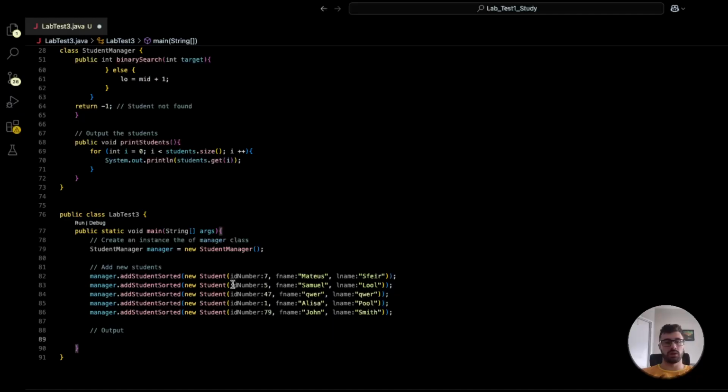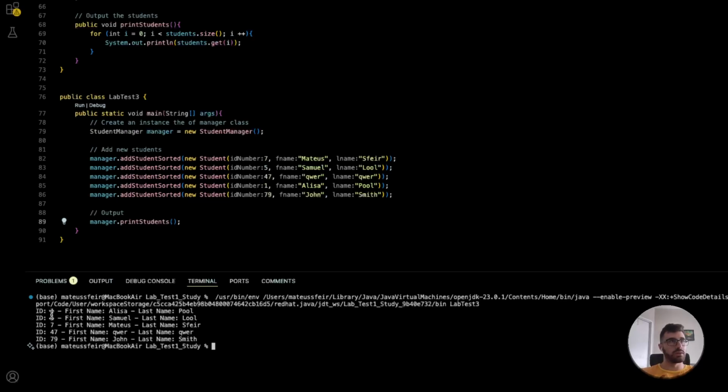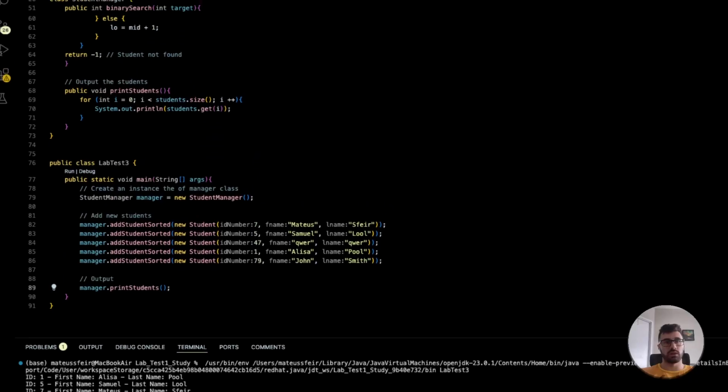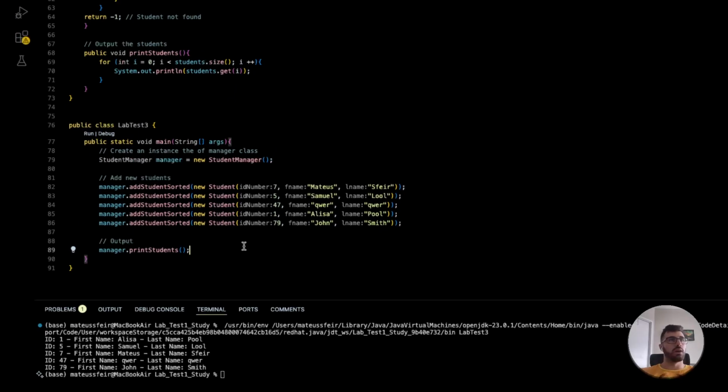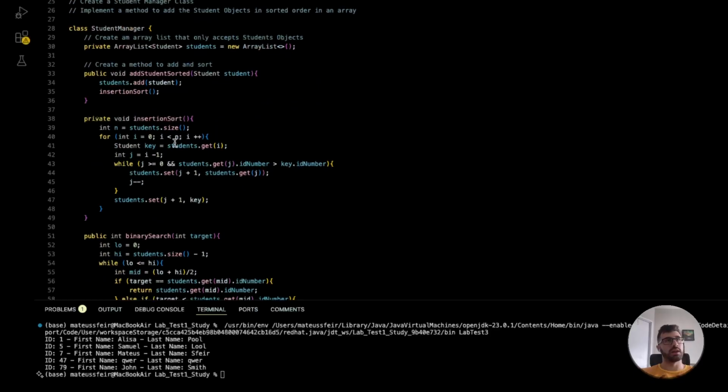Alright, so to print here, we're going to just call manager dot printStudents, and that's it. If you run here, very likely, let me just clear my terminal. If you run here, very likely it's going to print in order. Okay, you see? ID 1, 5, 47. Oops, sorry, it's not showing. Yeah, down here. You see? 1, 5, 47. So it's already ordering. That's the important part. So we are already using our insertion sort to add and organize.